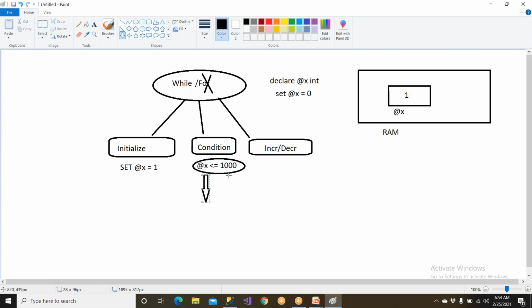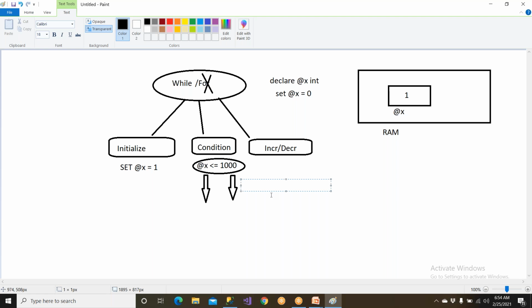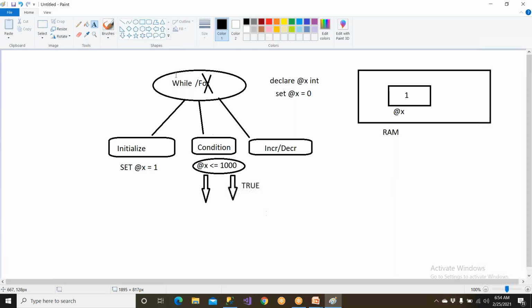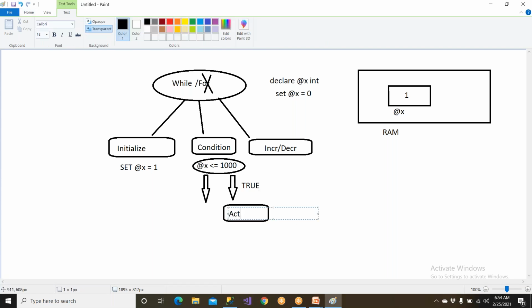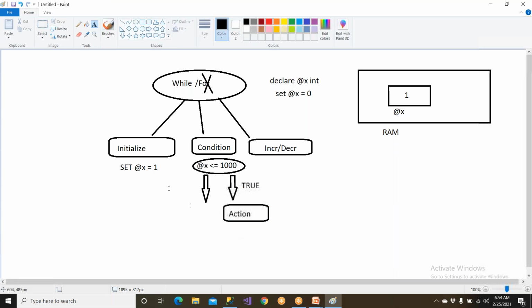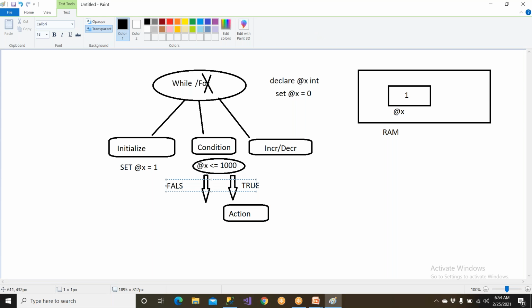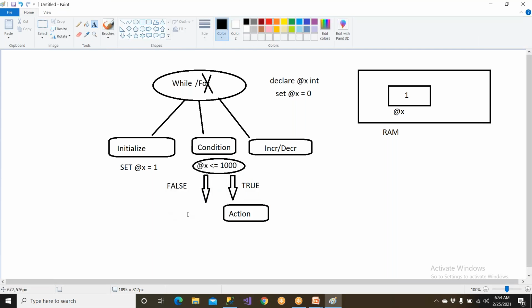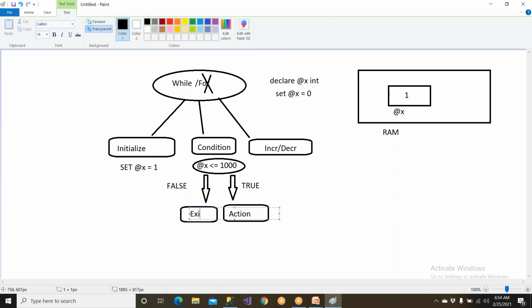There are two things that you need to understand. If the condition is true, what are we going to do? We are going to do some action, whatever the action is. If the condition is true, you want to dance, sing, jump, or do some action. That is the action if the condition is true. If the condition is false, you want to exit. You stop the looping. That means you're going to be exiting from the looping.